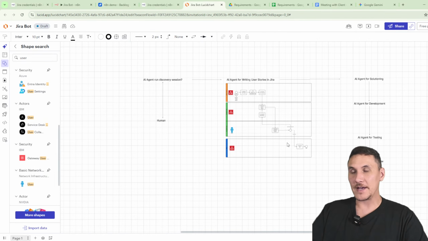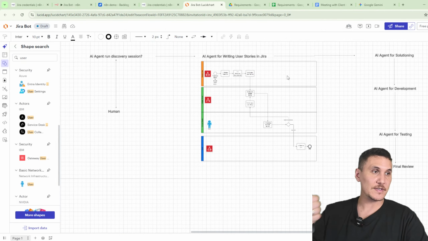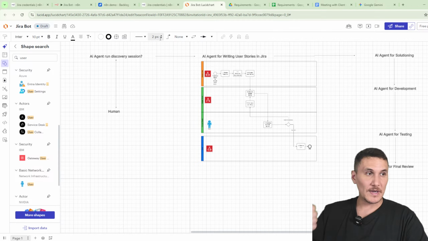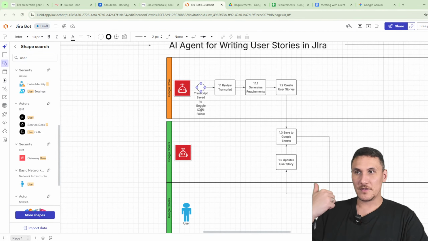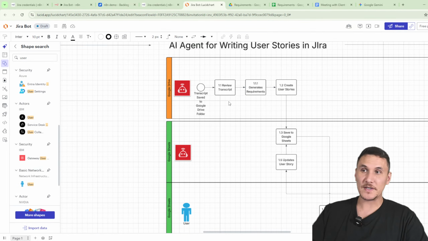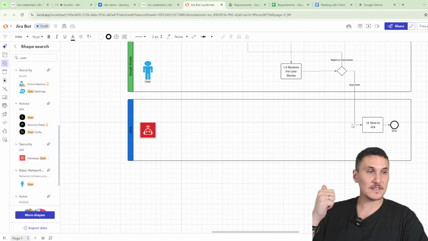Today, what I'm really, really happy about is I've built out the concept for an AI agent to write user stories in Jira. So we have a meeting transcript. Let me just go through the process one last time. We have a transcript saved to the Google Drive folder. The AI agent reviews it, generates requirements, creates the user stories, saves it to Google Sheets. I go ahead and review the user stories and either reject or approve it. If I approve it, it saves it to Jira.